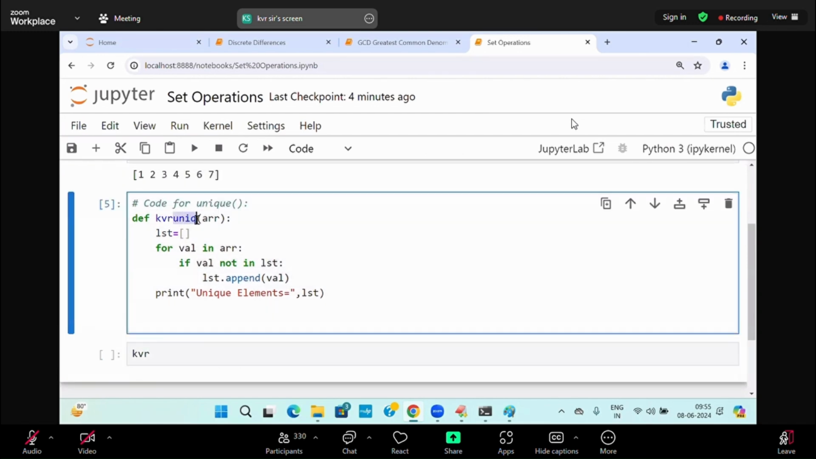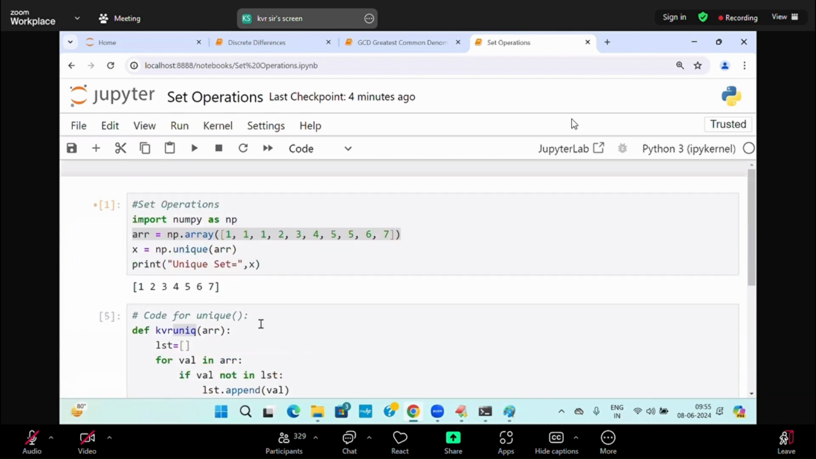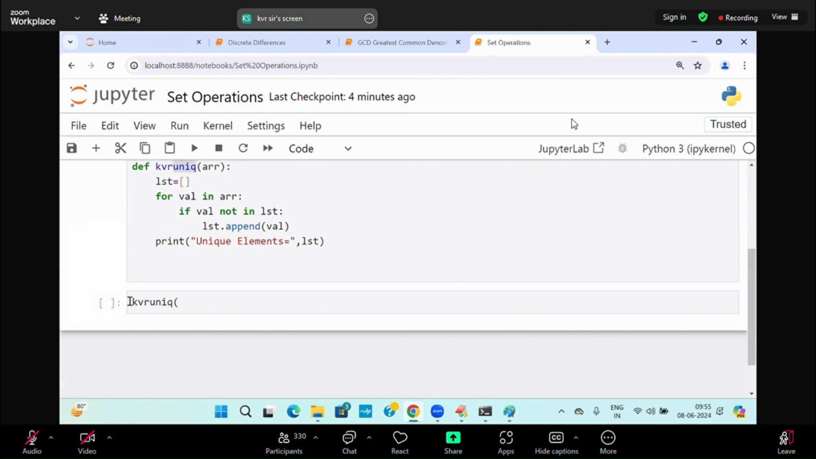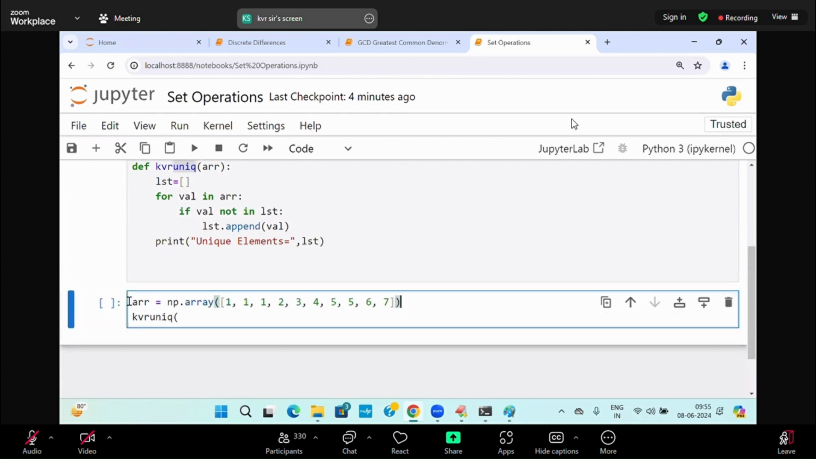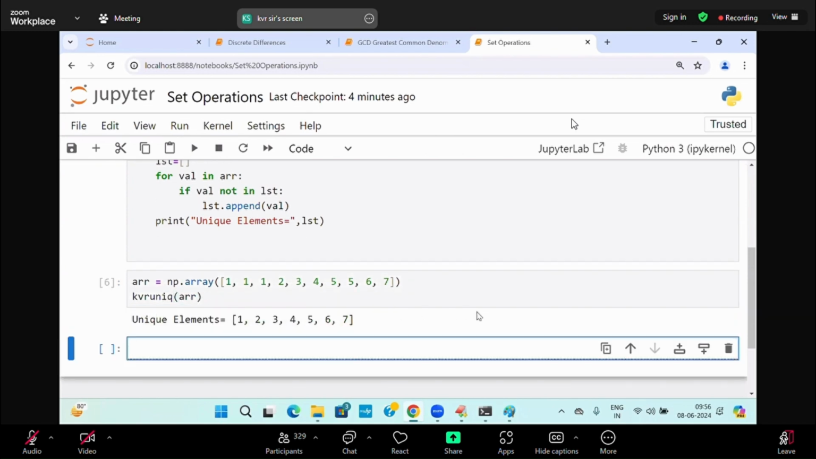You call the function KVR unique. This function you call it and pass your data. What are your values? Take them in the main program. Pass what here? ARR. Are you able to get it or not? Are you able to follow?